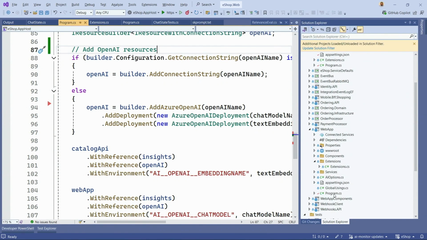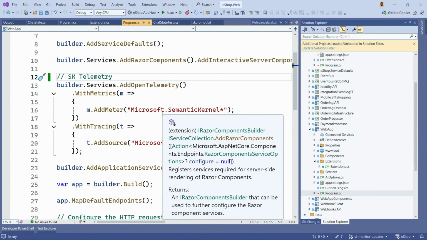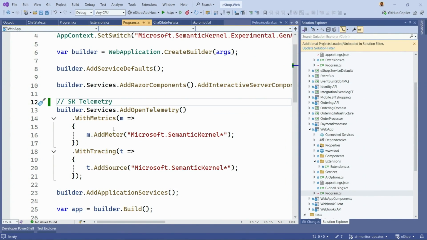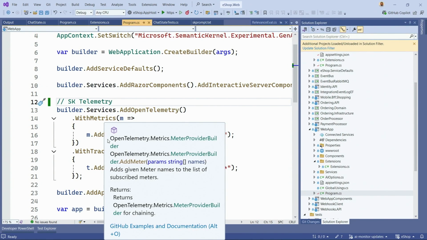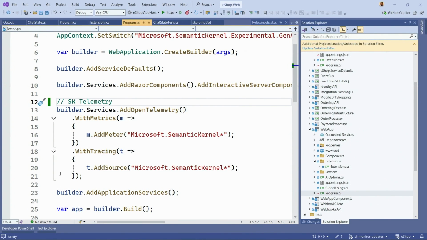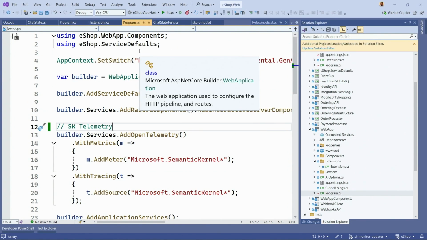So if we go over to the web app here, and we take a look at what was needed to get this running, effectively, all we needed to do was add this line of code. So this is, again, using that dependency injection. It's adding OpenTelemetry, and I'm specifically telling it, hey, I want to listen to any events that are coming out of semantic kernel. And it automatically populated all of the data that you saw in that dashboard, right?